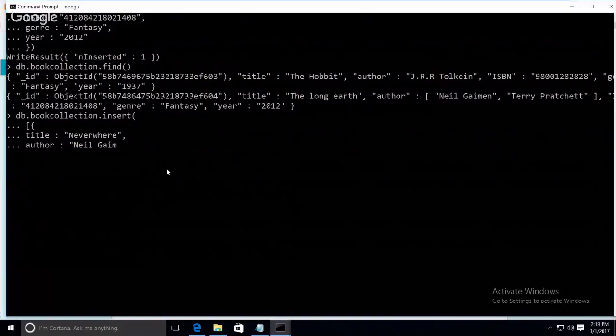Did I spell Neil Gaiman right last time? Yeah. Okay. So where did we go next? We went author, genre. Oh, ISBN. And again, I have no idea. Looks good.